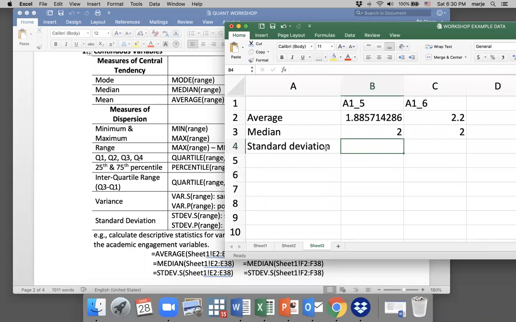And finally, we have to get one of the observations for measures of dispersion. In our case, we'll use standard deviation.